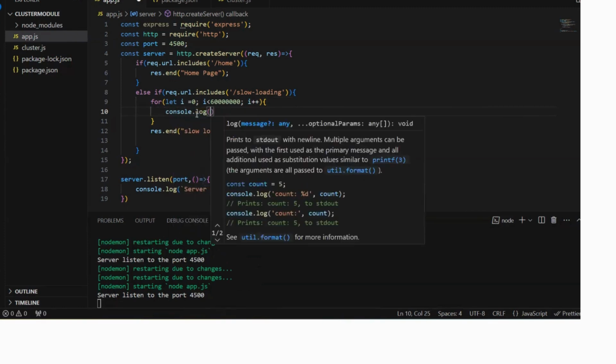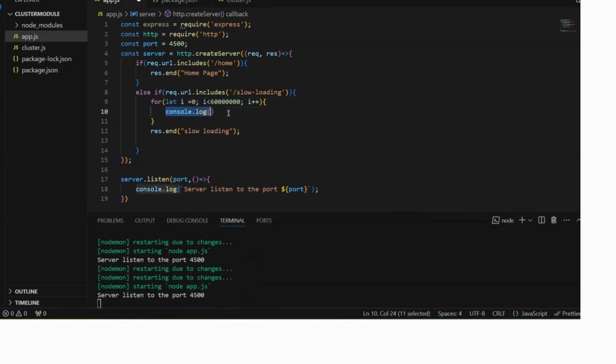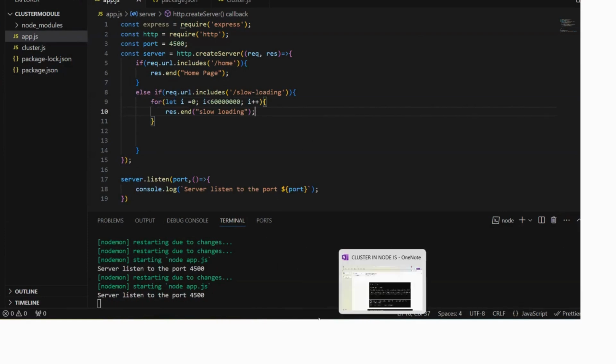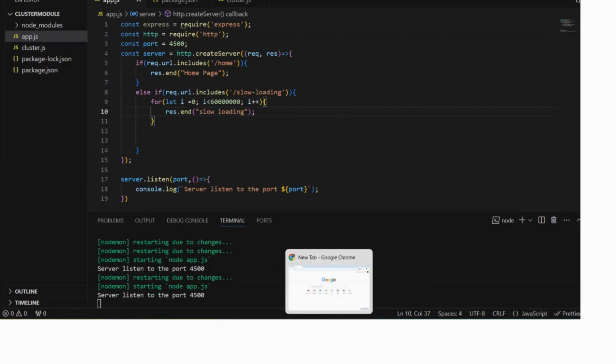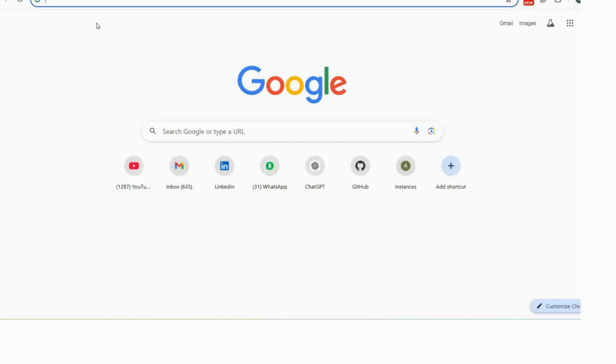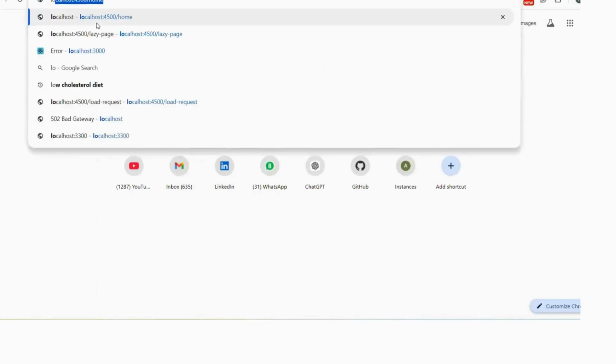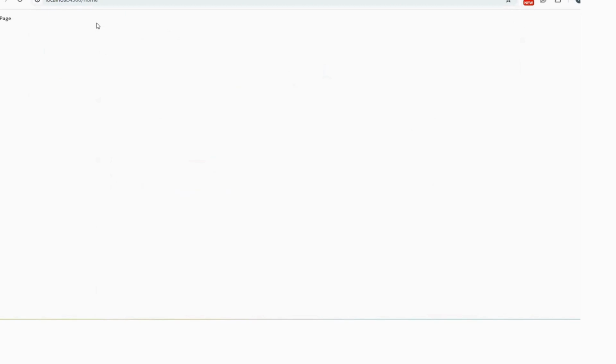Console log. Okay, it will print 1000 console logs. Instead of that, let's put this. Okay, now I will show you. So here, very easily it is landing the home page.